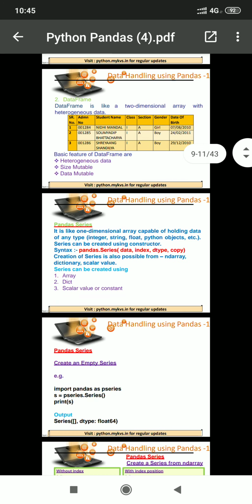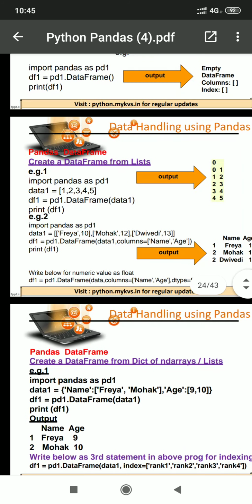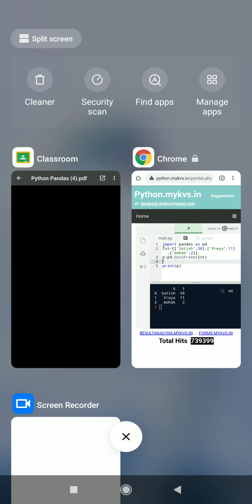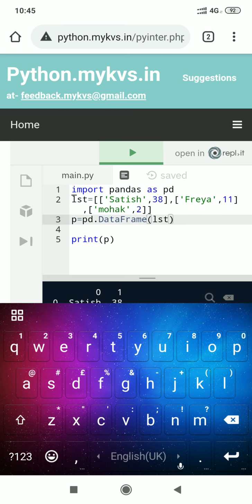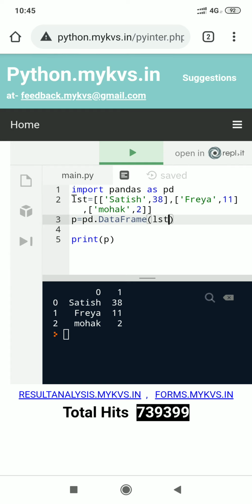Okay students. Now we see this program's data frame. If we want to apply column names over the data frame elements, it is also possible. We have to use the columns attribute. Here we are passing only a list, so the first column name is displayed as 0 and the second column name is displayed as 1.